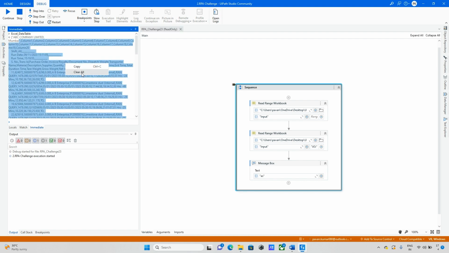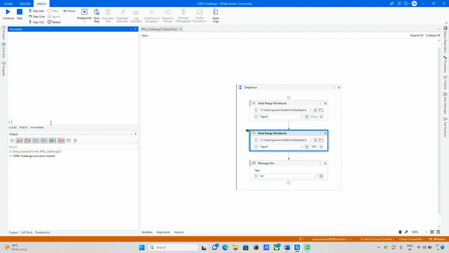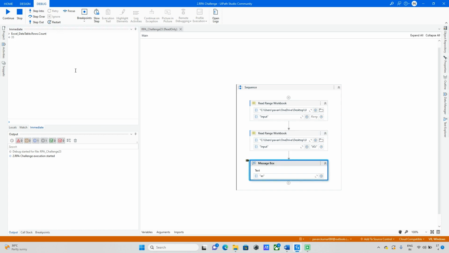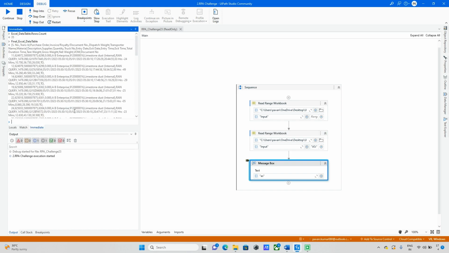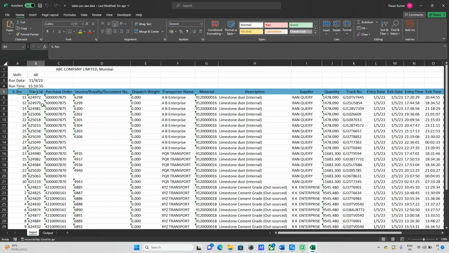So let me remove this data, I'm not required. So first it got read, and let me check this Excel data table dot rows dot count. So we got 35 rows here. Next I will update this final data Excel. So when I check, you can see now serial number, trans ID, purchase. So which data do we need? The data got it. So we can check it here.